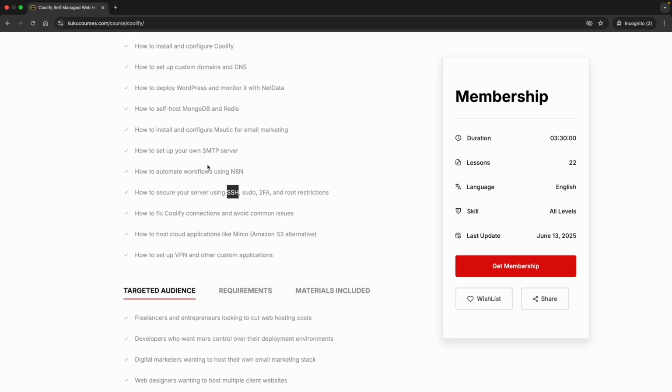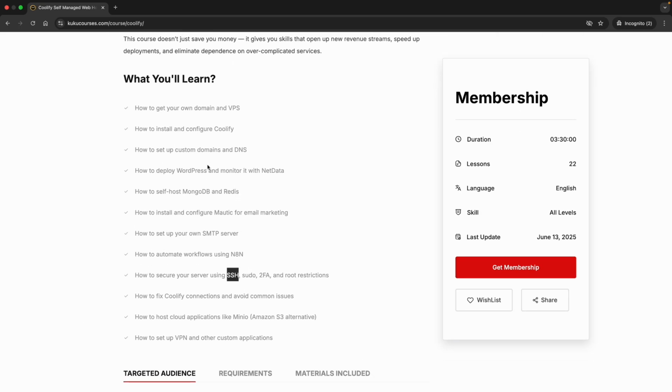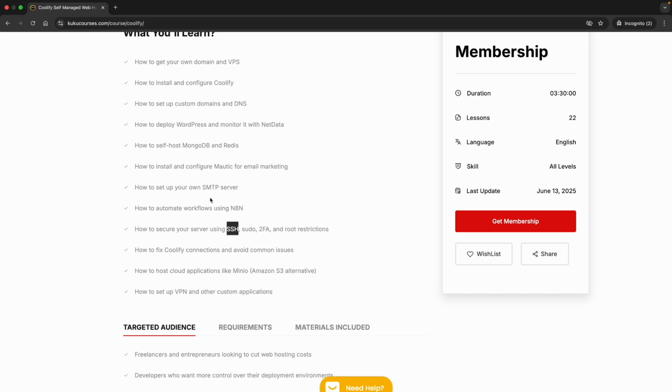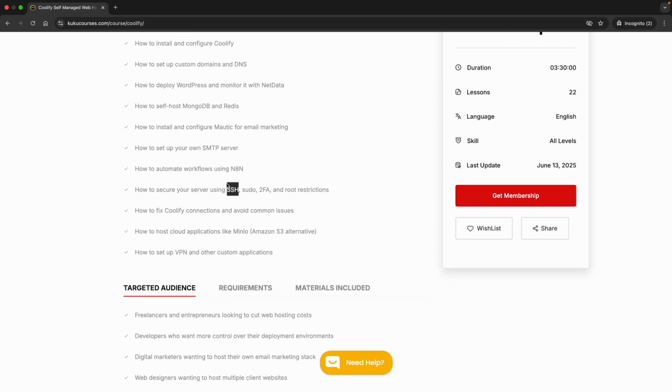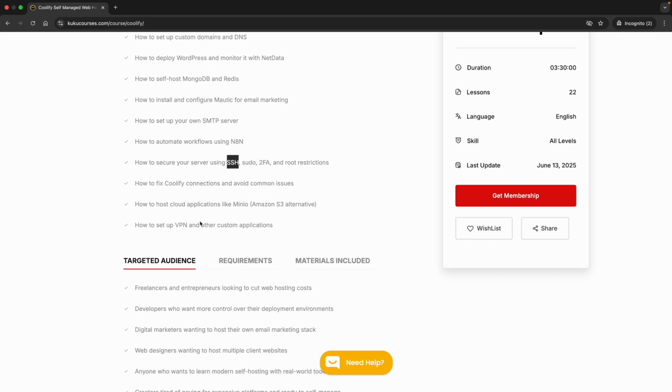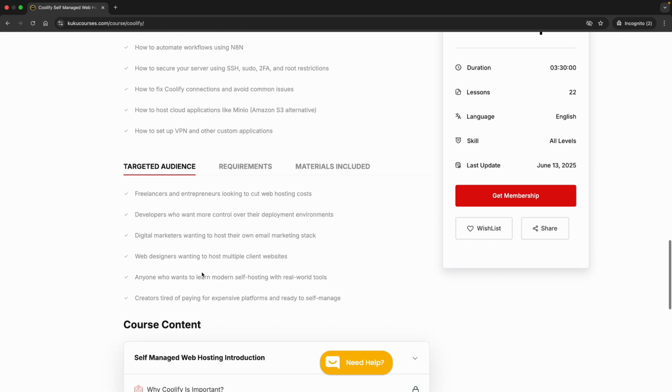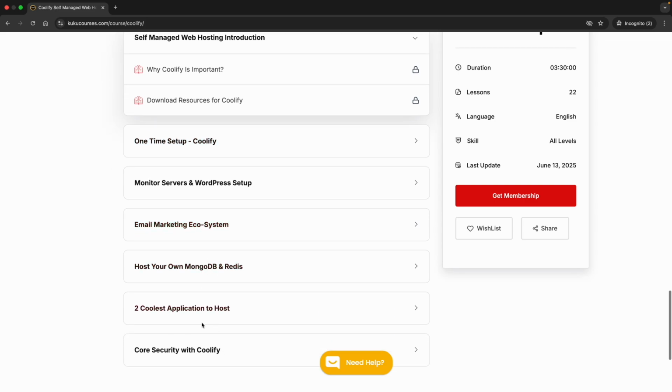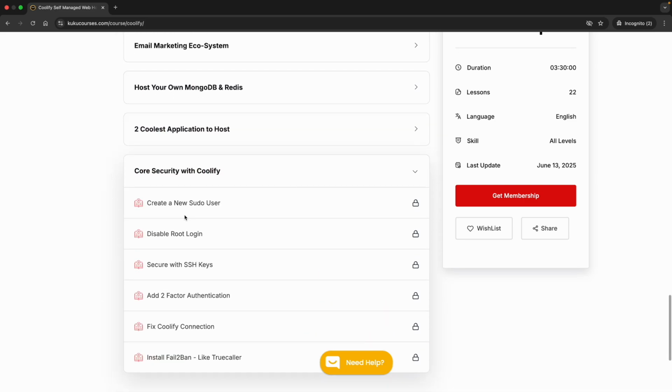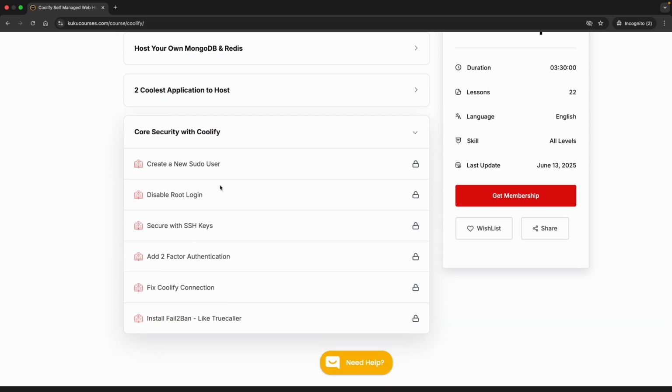So if you want to secure your server, because currently you're using root, and root is not going to help you out. Your server can easily get hacked after some time, because root is very common. So how to protect the server, how to take the backups, and throughout the time you will see more and more lectures added.